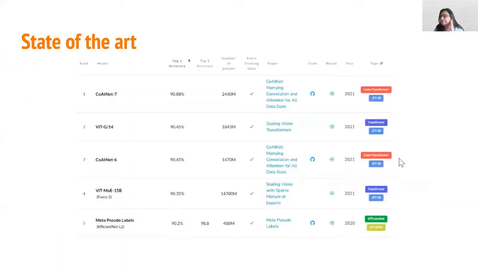Let's look at the top 5. This CoAtNet is convolution plus transformer. There's a new variant. So the good news is that convolutional CNNs are not completely dead. They're still there. But the top 4 at least are all variants of transformers, right? And accuracy has gone over 90%.